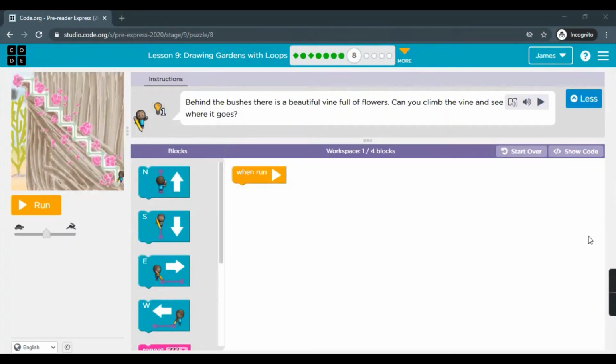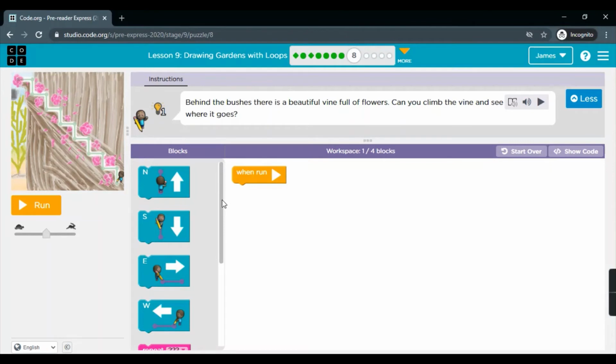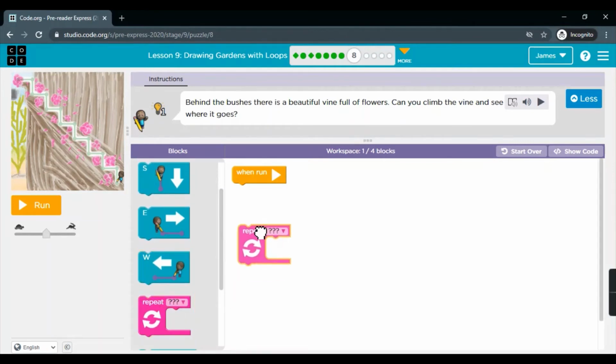Behind the bushes, there is a beautiful vine full of flowers. Can you climb the vine and see where it goes? Okay. So what we need to do is, the artist is here. First, north, west, north, west. And it is stairs, so it is a repetitive action. So we'll count these points. 1, 2, 3, 4, 5, 6, 7.